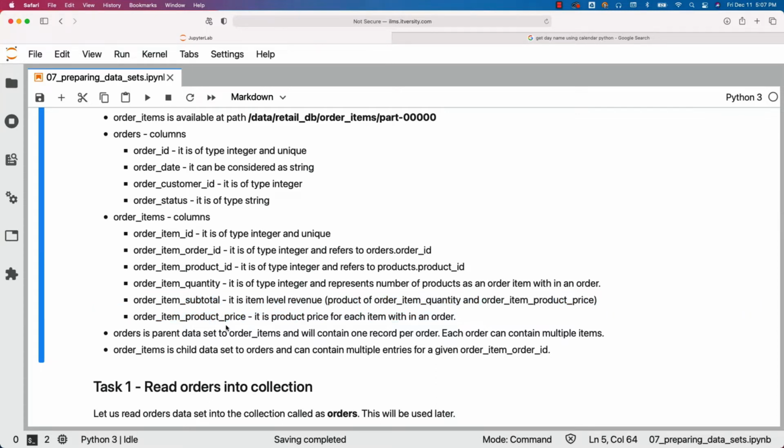When it comes to relationships between orders and order items, there is a one-to-many relationship between orders and order items. Orders is the parent dataset to order items and will contain 1 record per order. Each order can contain multiple items. Order items is the child dataset to orders and can contain multiple entries for a given order item order ID.